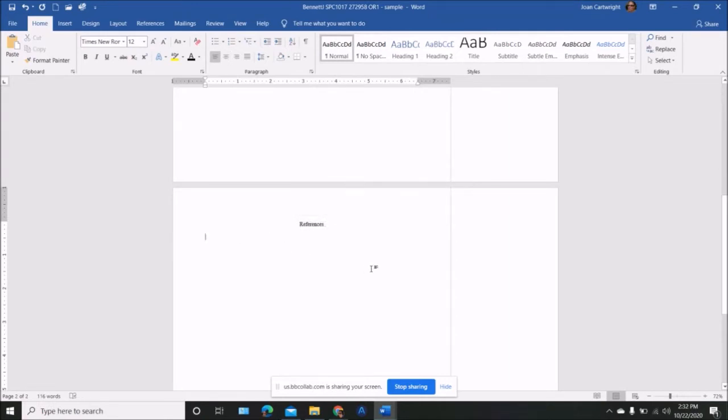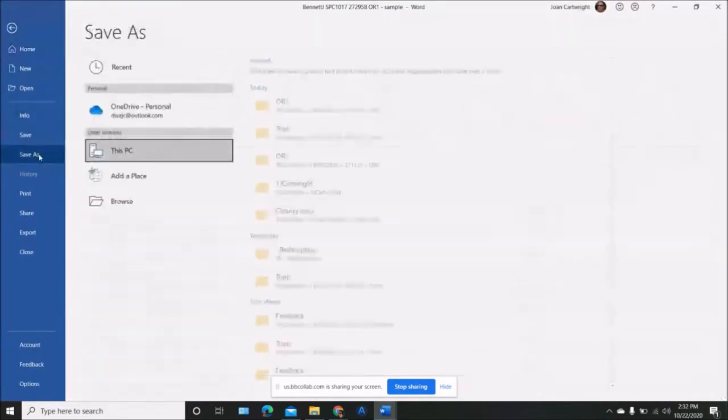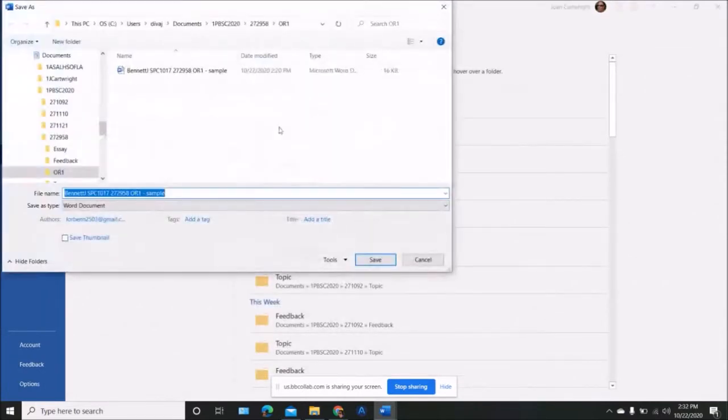Okay, so now that I have done this, I'm going to save it as OR1. And everybody in this class should know by now, have your last name, first initial, SPC 1017, and a space, and then 272,958 space, and then the assignment. So everybody should know that by now.